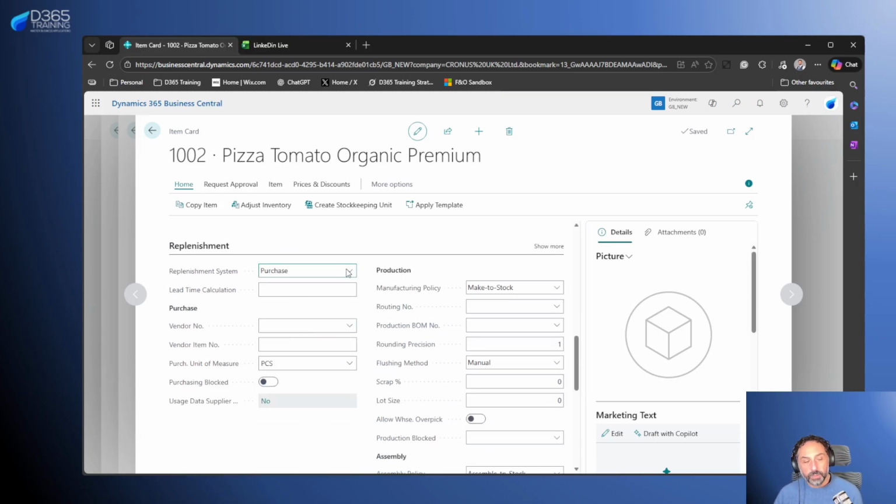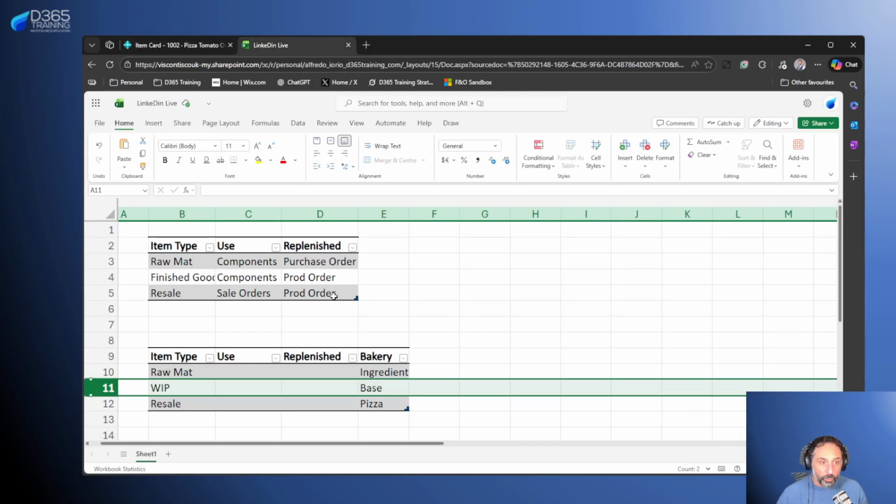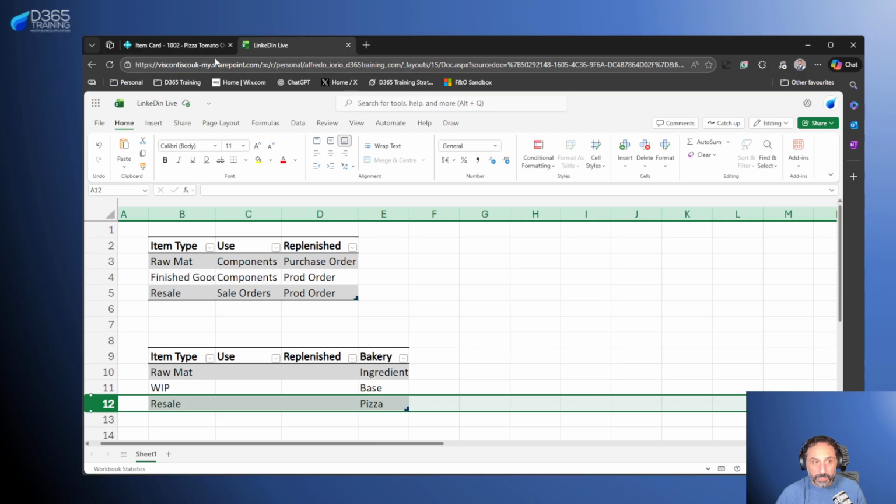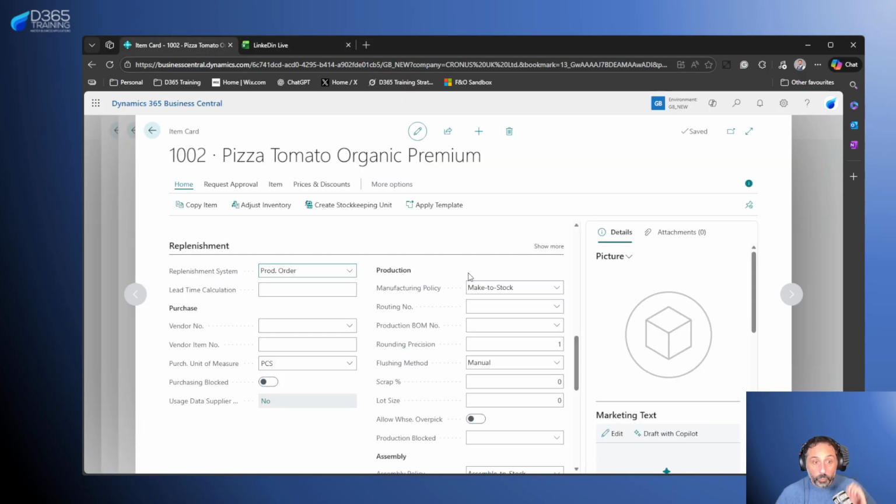So the premium tomato pizza organic is now going to be replenished through a production order, right? We are here. This is the pizza organic, right? There we go, the resale pizza here, right? And so we still make it to stock because we want to keep a buffer. Again, if we are talking about a restaurant or a food service business, they make fresh pizzas for cafes. They freeze the pizzas and they deliver it as they are.